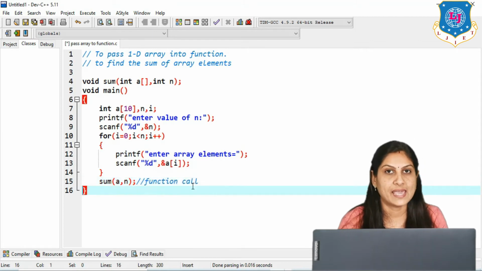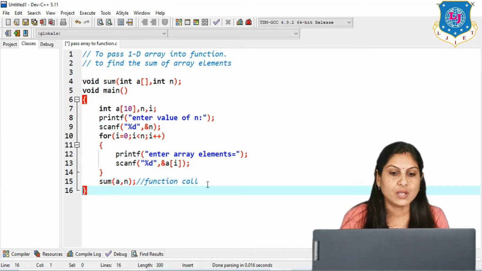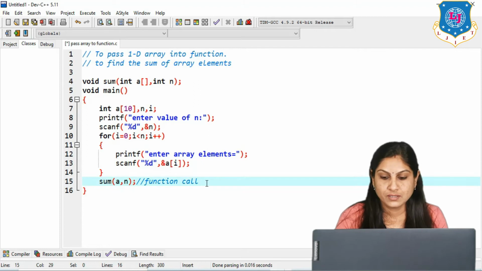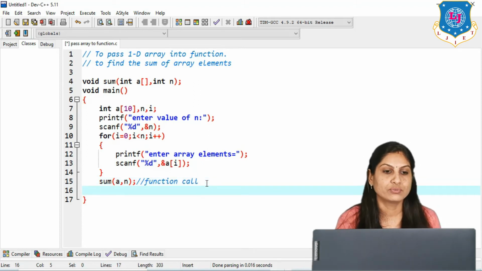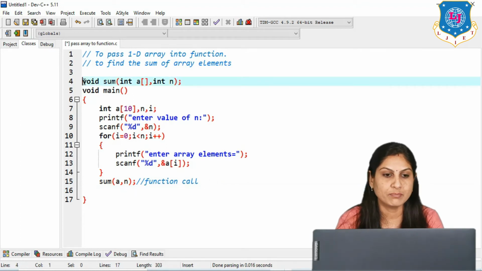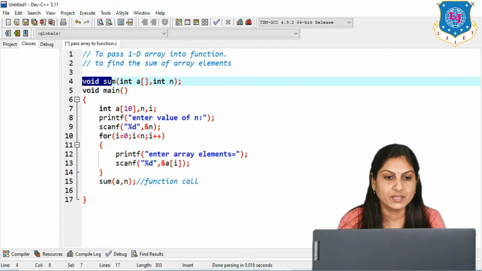By passing array and size. Now here the function call is completed. Now we have to do the function definition after the void main. So simply you can copy the statement that is before the void main.